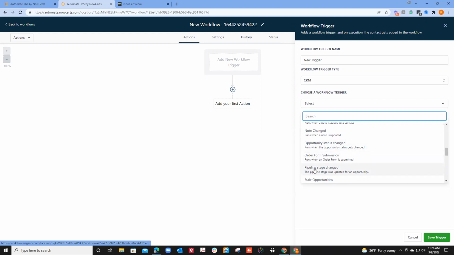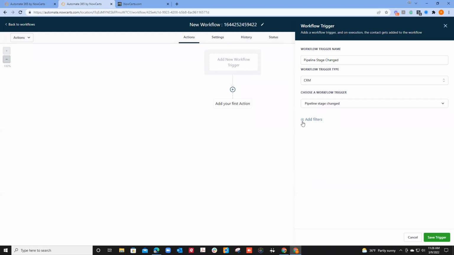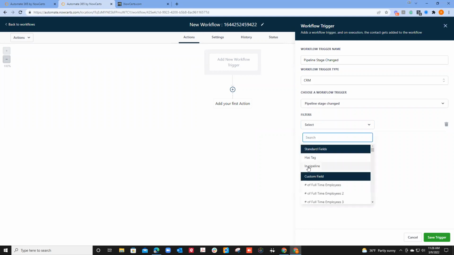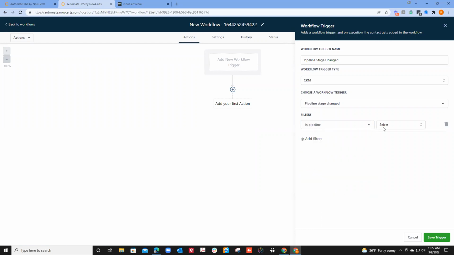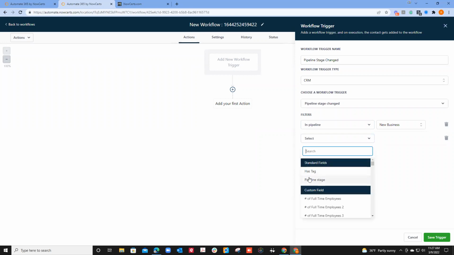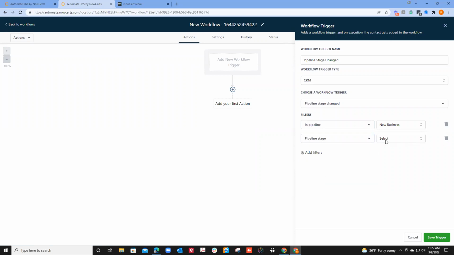So you click on pipeline stage change, and now we have to tell the system what pipeline it's in, what opportunity it is, and what stage is actually changing. So you have to put a couple of filters in. The first filter is that it's in this pipeline, so let's say it's in new business. The next option is what stage. So it's in new business, and it was now changed to proposal sent.